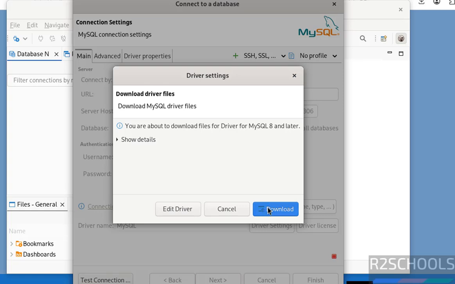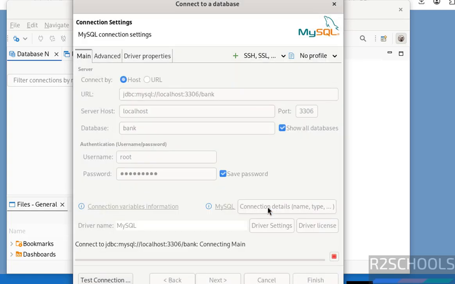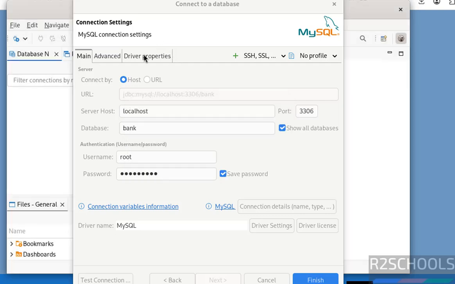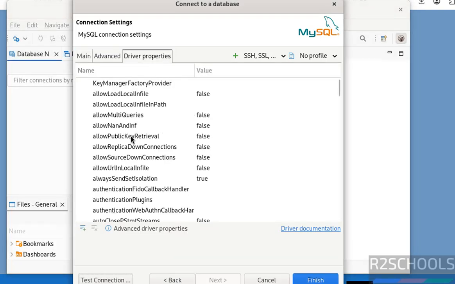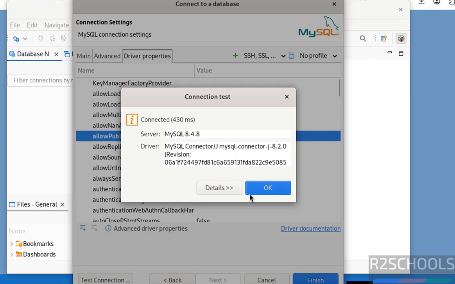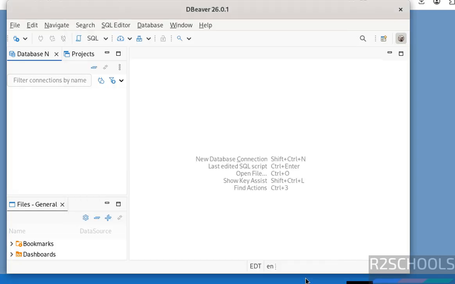Click on download for downloading drivers. This is the expected error. Click on OK. Now go to driver properties, then go to this allow public key retrieval. By default it is false, change it to true. Then click on test connection. See, successfully connected to MySQL server version 8.4.8. Then click on OK, then click on finish.